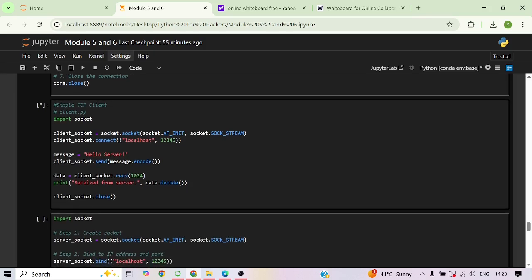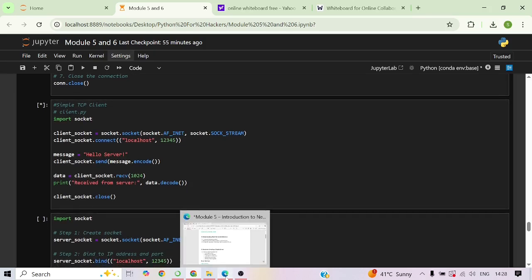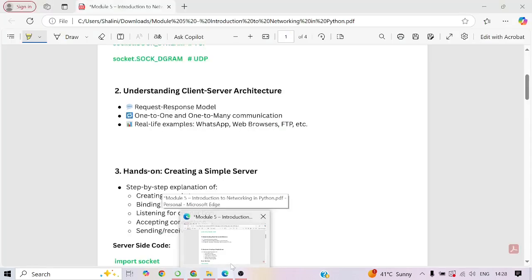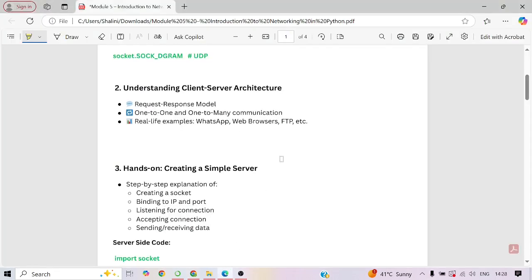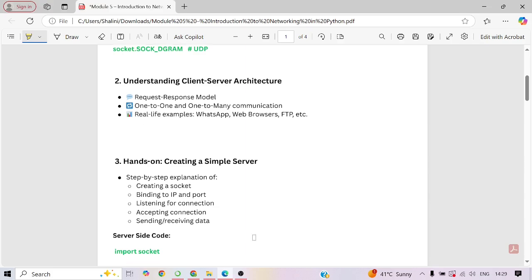So from here, what have you understood right now? You have understood the client-server architecture using the request-response model, then demonstrated one-to-one and one-to-many communication connections. Then I have provided you real-world relatable examples like WhatsApp, WeChat, FTP, and then I have explained a live TCP client-server communication with full code and diagram. Right, guys? So now we start the third topic, that is hands-on: creating a simple server.